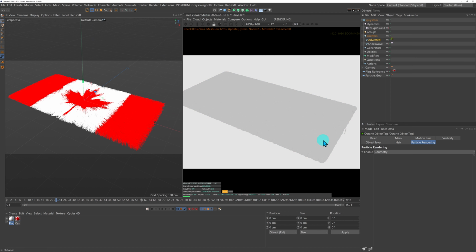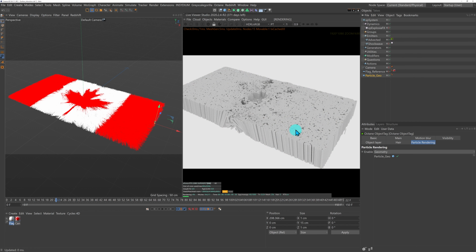Now you can see that the Octane object tag has applied some spheres to our particles here. This isn't the look that we're going for. We're going to have to use some actual geometry. So I'm going to use the geometry that we used in the previous example, a cube which is 1 by 15 by 1. I'm just going to come to the Octane object tag and drop this geometry into this field here. And now we have the geometry applied to our particles.